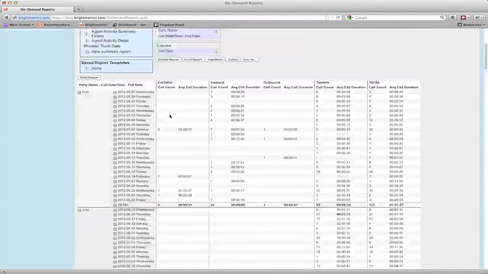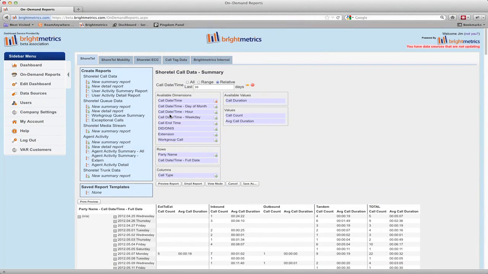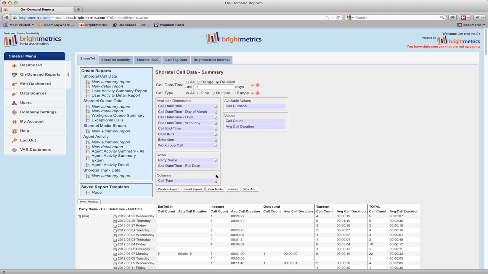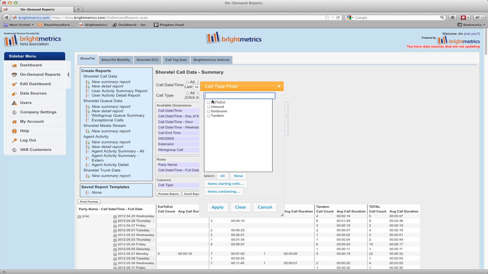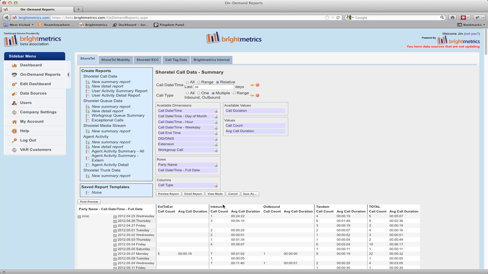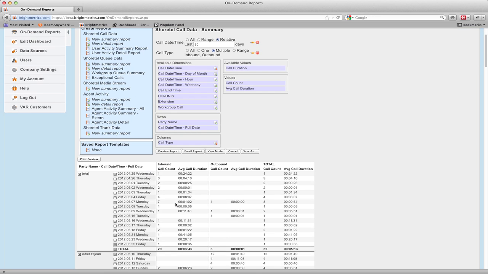To make the report a little more useful, let's tweak it a little further. Let's assume for this report that I only care about inbound and outbound calls and not extension to extension or tandem calls. We can filter on the call type field, select multiple values, and click inbound and outbound and apply.